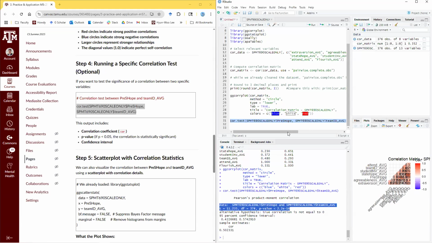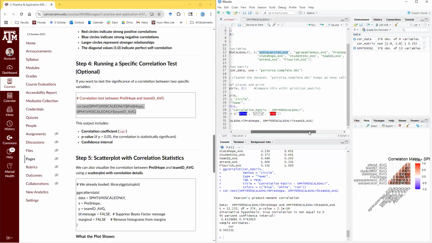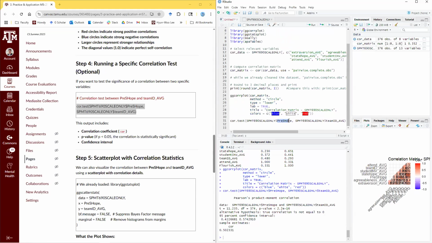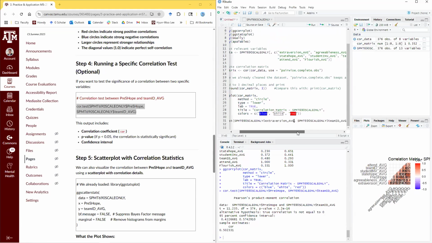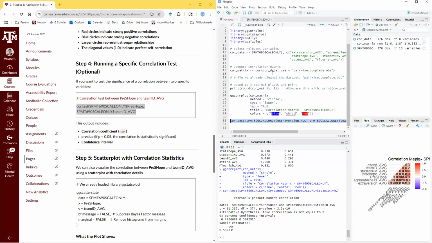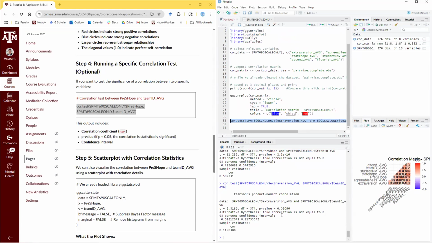But what if we ran a correlation between extraversion and team ID? Let me copy and paste it, changing preseason hope to extraversion, and run this command. This one was significant when we set the alpha value at 0.05, but the p-value was much larger compared to the correlation between team ID and preseason hope.